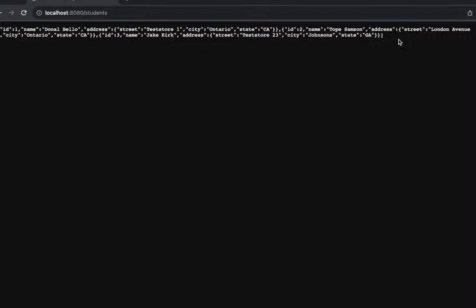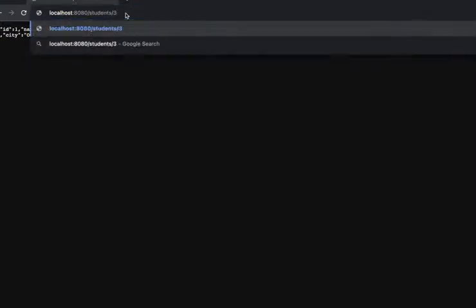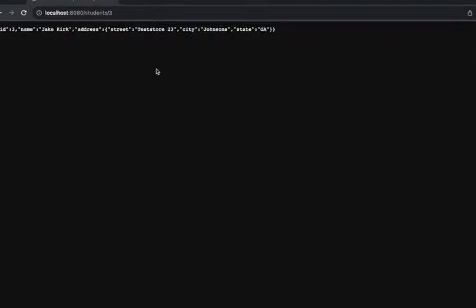Now let's pick a particular student. There is ID 1, there is ID 2, there is ID 3. Okay, let me just pick ID 3. I expect it to give me Jake Cake. So let's say /students/3 and press enter. You can see that it also gave us this.